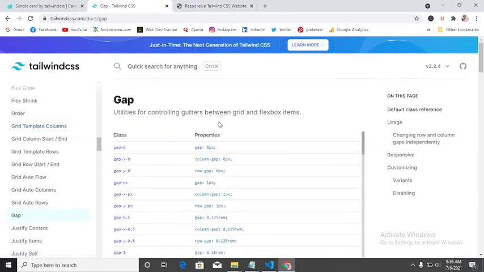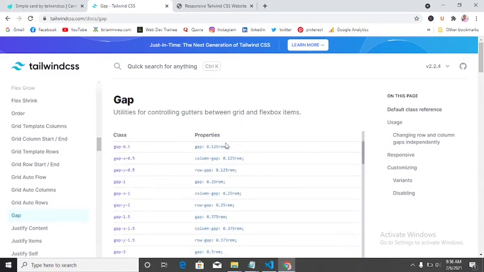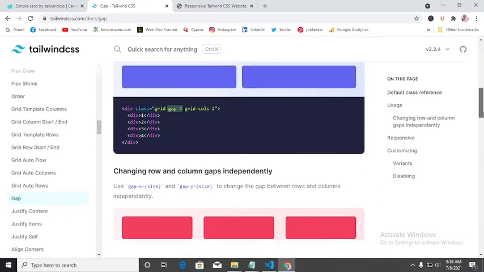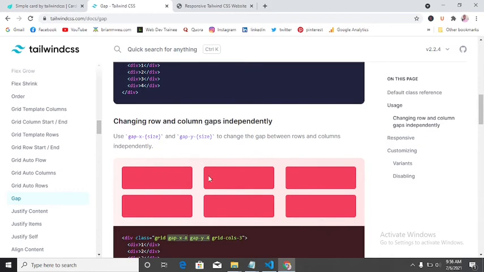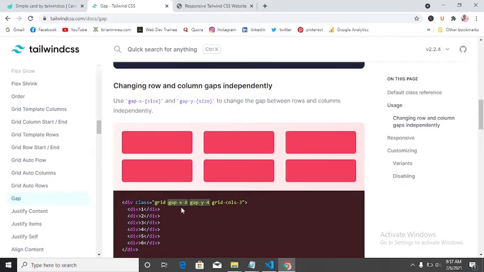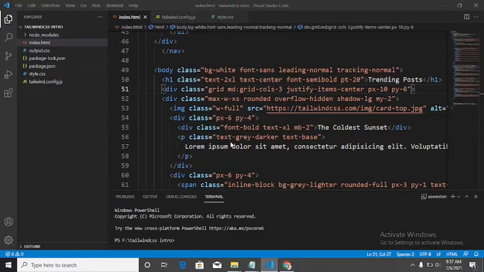So there is gap, and this gap adds particular sizes between the elements within your website. Once you put the grid, maybe you can specify the size, whether it is on the horizontal or the vertical axis within Tailwind CSS. So I'm going to add a gap just within here, and I'm going to add a gap of 6, like this.